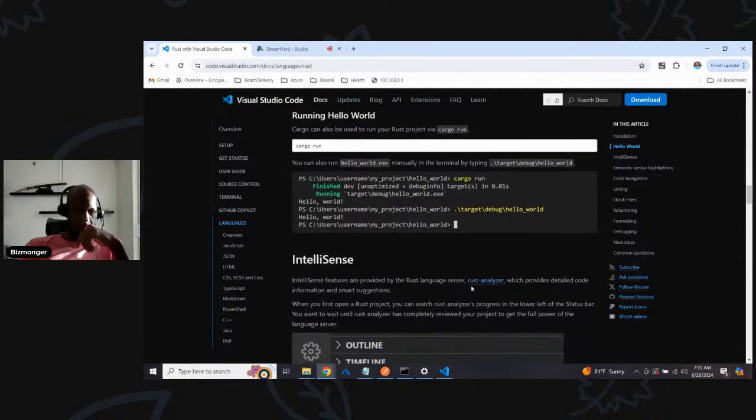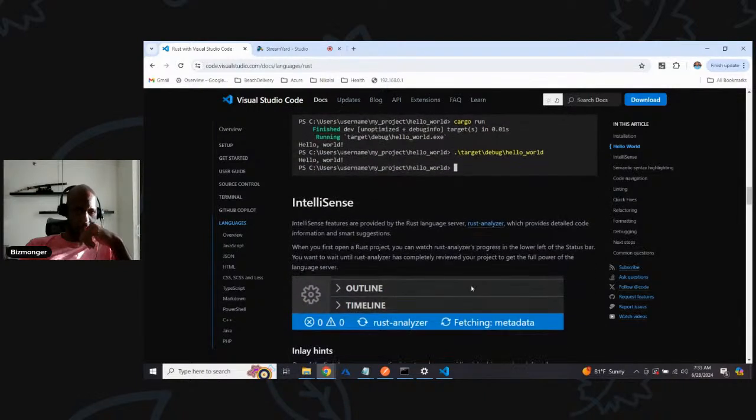So, in some sense, I forgot about the Rust language. Rust language provides detailed code information responsive to this. When you first open a Rust project, you can watch Rust and watch its progress.